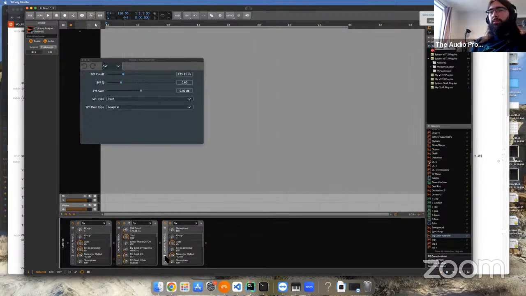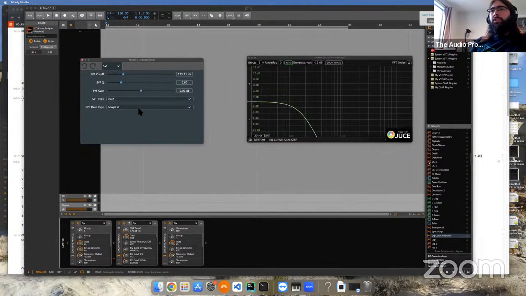Cool, so now we've got our gain parameter. And so if we do a Bell filter, and we give it some gain. There we go. All right, so now we've got all of our plain state variable filters worked out. So what should we do next?